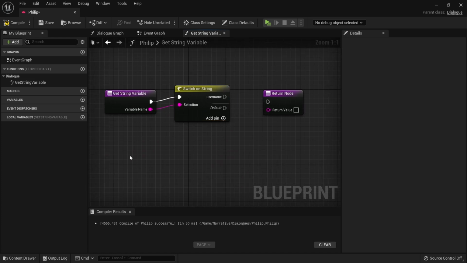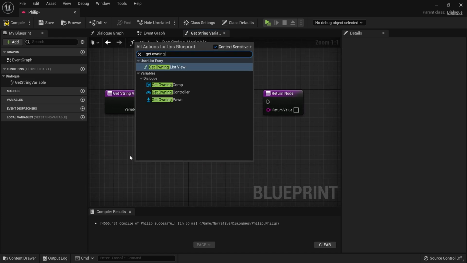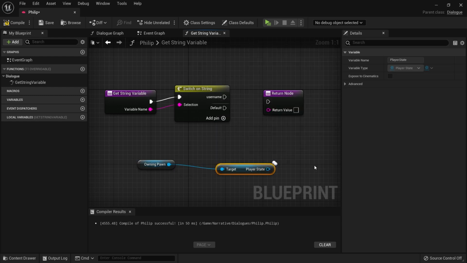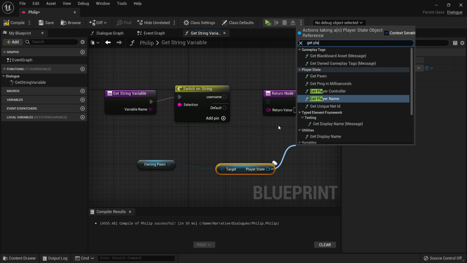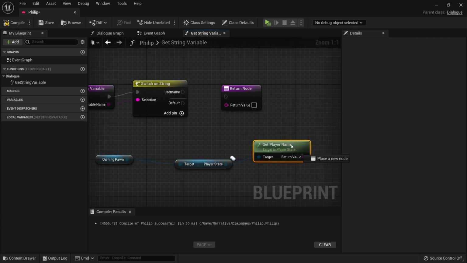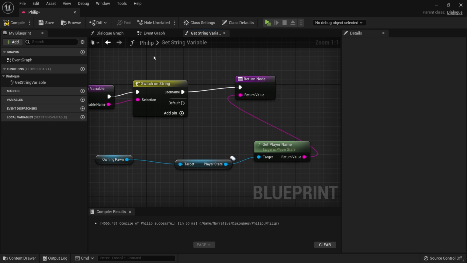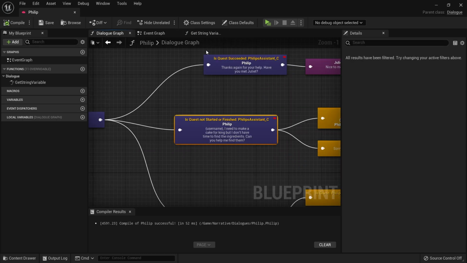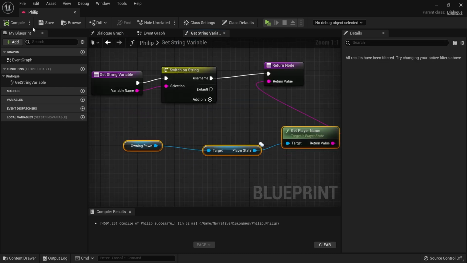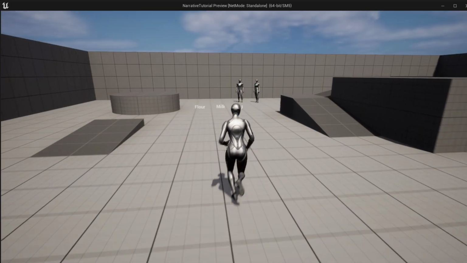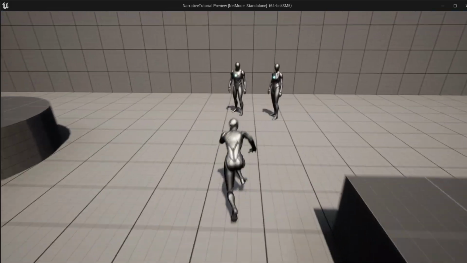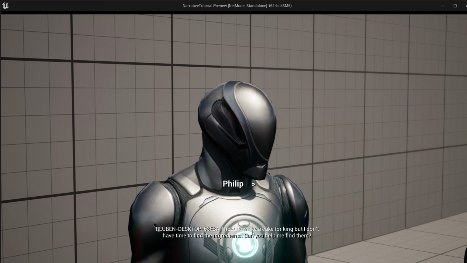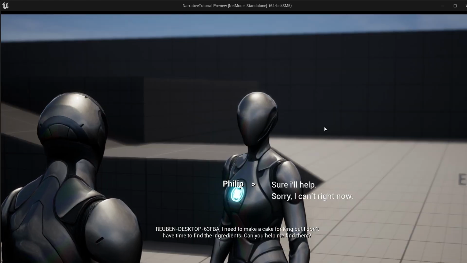And then what you can do is you can get the owning player of the dialogue. You can get their player state, and then you can get their name, and then you can return that. And so what that's going to do is it'll actually replace the username with the player's real username. When I walk up to Philip here, you can see it inserts my username into the dialogue. So it's really good for programmatically generating dialogue if you want to do that.